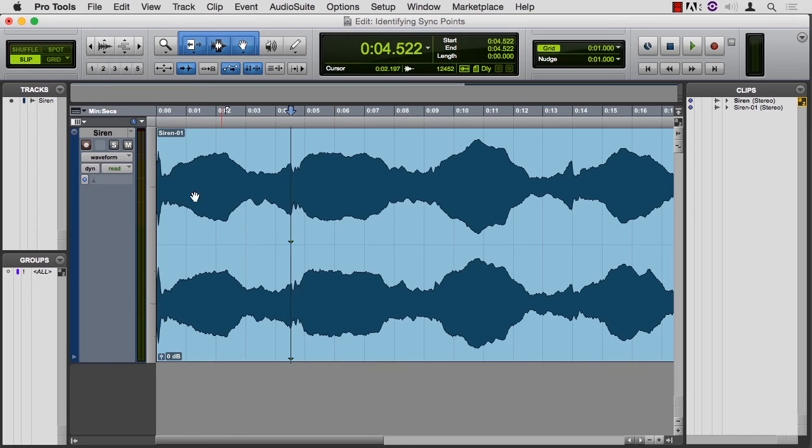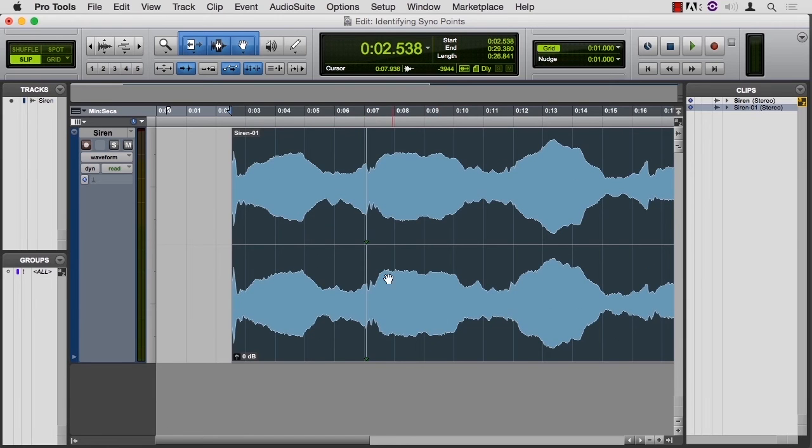So if I go to slip mode and I move this clip down a little bit, notice that that point is referenced to the waveform, not to the timeline. Markers, we'll find out, are referenced to the timeline, not to the waveform. So if you want to mark a waveform in a clip, this is the way to do it.